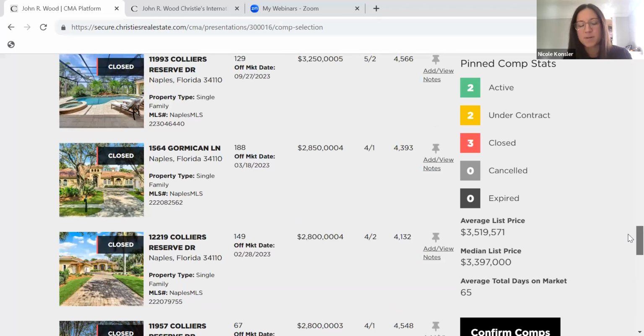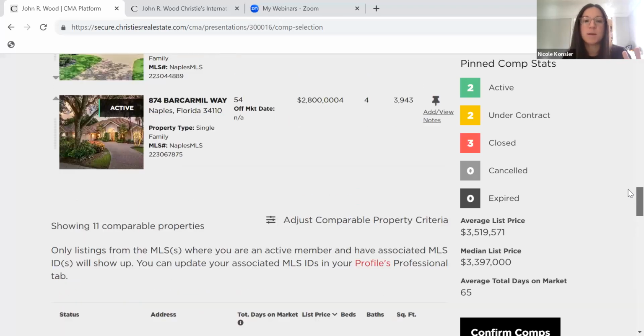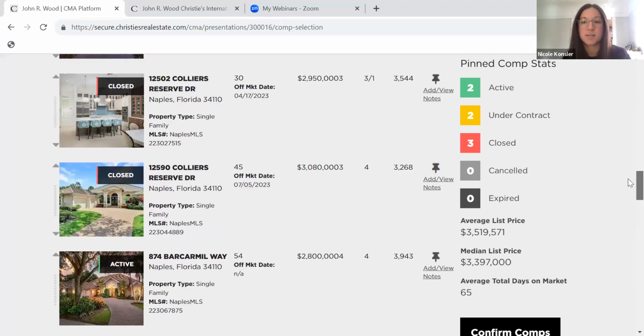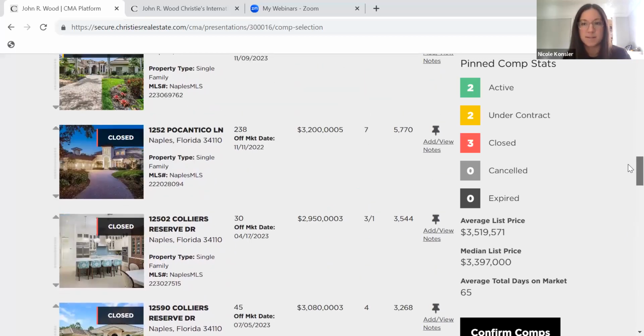So I've added a couple properties into here. I'm going to scroll up into this section. So this section is going to show me all of the properties that I've pinned into the CMA.